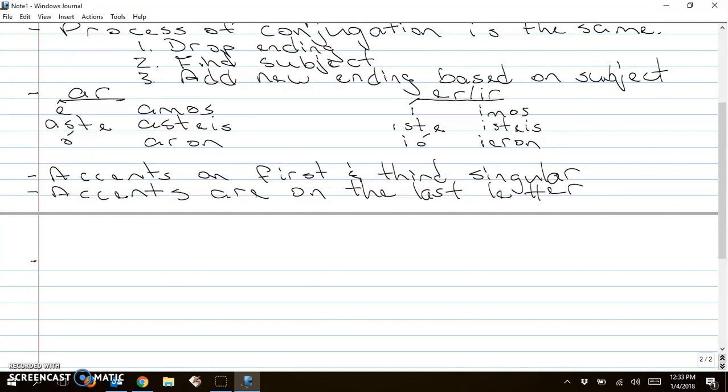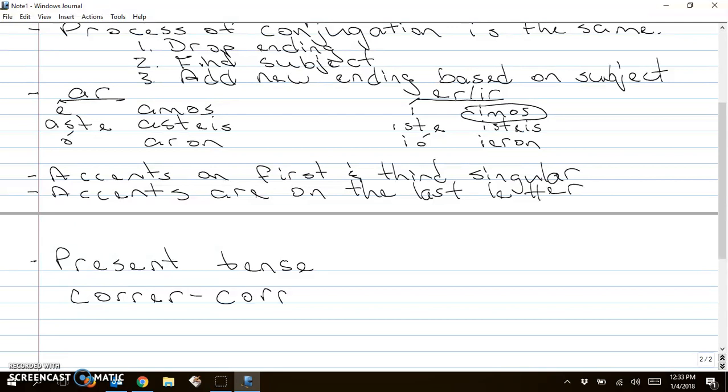The other thing that's going to cause you problems is here, the imos. In the present tense, okay, ER verbs like correr do corremos, C-O-R-E-M-O-S. Sorry, that got a little messy. We'll fix that. Corremos. In the preterite, it's going to be corrimos. So it's going to use IMOS instead of EMOS. So make sure you pay special attention to that.